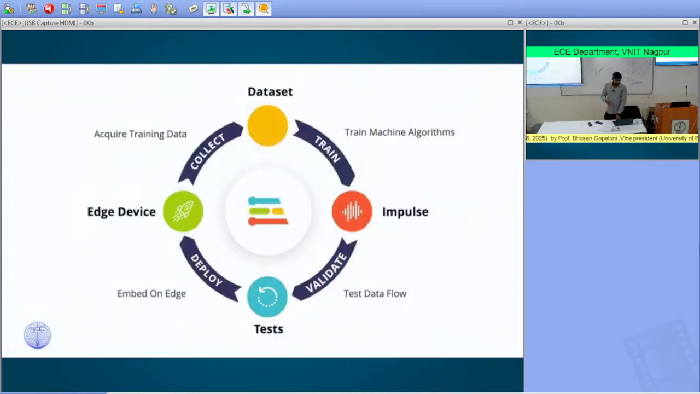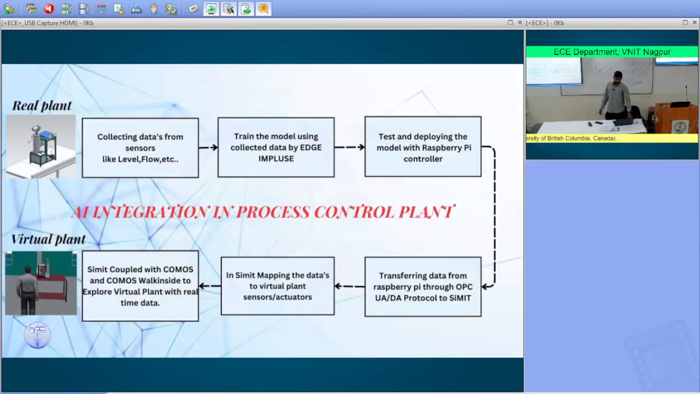So we can collect the information, then train, test and deploy it. Mainly we are using real-time data from a real plant with sensor-oriented data. From that we can train any edge models in edge devices, then test and deploy them in the Raspberry Pi controller. The Raspberry Pi will have the OPC UA communication protocol, through which we can test it in SIMIT.